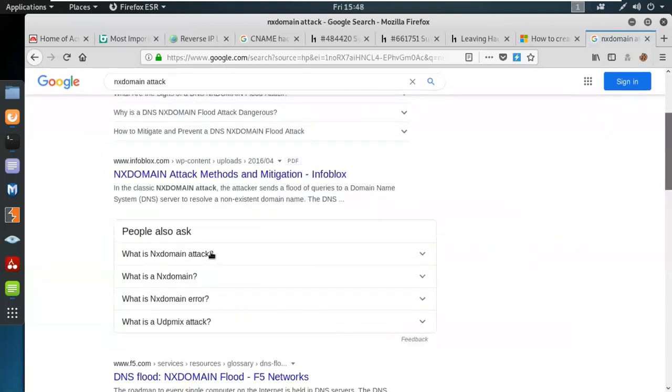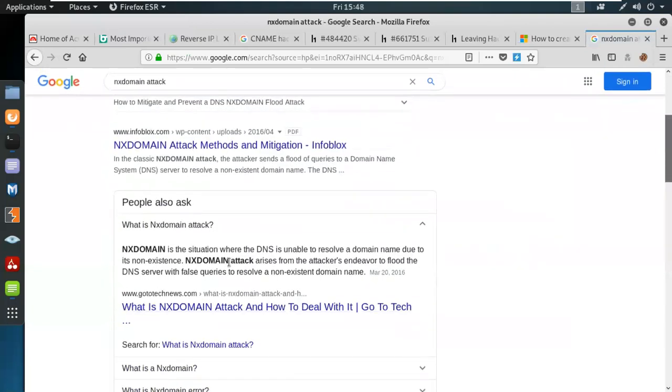What does NXDOMAIN attack mean over here? NXDOMAIN is a situation where the DNS is unable to resolve a domain name due to non-existence. They don't know. An NXDOMAIN attack arises when the attacker endeavors to flood the DNS server with false queries to resolve a non-existing domain name.